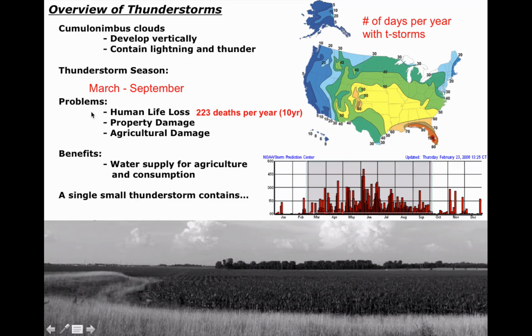Now, when we start to think about the problems versus the benefits, let's start off with the problems first. The human life loss, on average, the 10-year average is 223 deaths per year. Now, that's deaths coming from flooding, hail, winds, tornadoes and lightning. So that's a lot of fatalities per year, and an argument can be made that most of those fatalities are preventable. When it comes to property damage, we estimate somewhere around $12.5 billion spent cleaning up after these storms, with an additional $2.4 billion spent on agricultural damage, most of this coming from wind and hail.